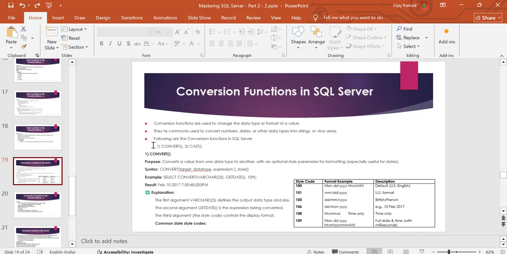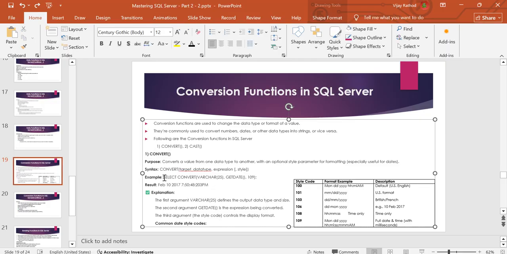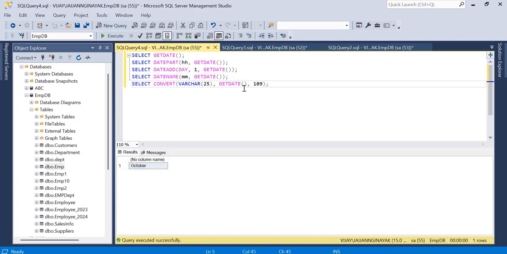The first is convert. The convert function is used to convert a value from one data type to another type with an optional style parameter for formatting, especially useful for dates. So the syntax is convert, target data type, expression, and the style. Let's check this in real time. So it gives us the conversion. Okay, so it converts get date to varchar.